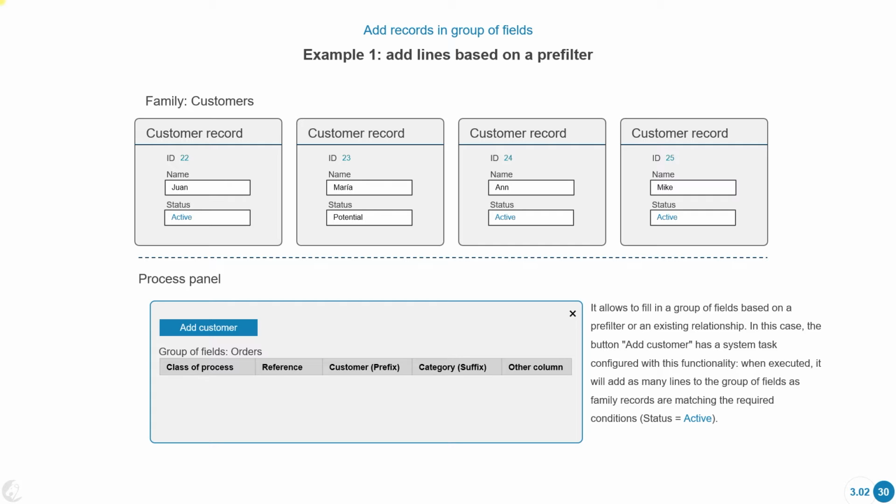When it's executed, it's going to add as many lines to the group of fields as family records are matching the required conditions, that the status is active. So I click on the button, it evaluates all the different possibilities, and it adds a line for each element that meets those requirements.